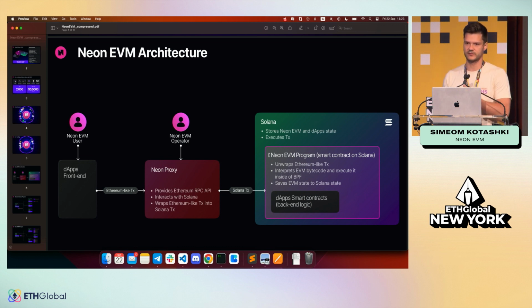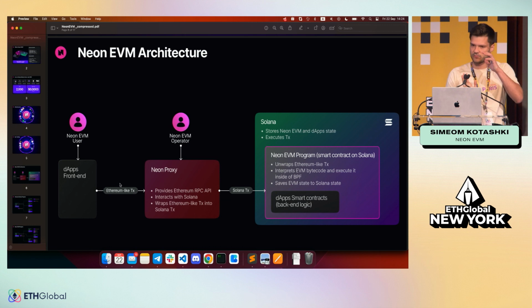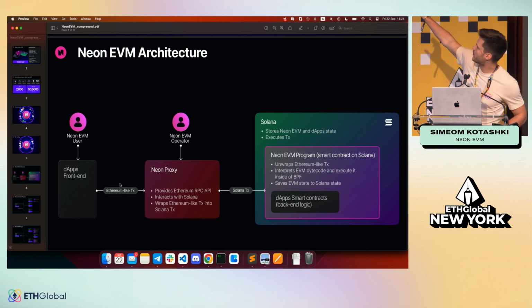We have built a smart contract in Rust that understands EVM bytecode and can execute it within the Solana virtual machine. But with only this smart contract, we can't really bring in Ethereum developers and EVM users, because they would need to change their tech stack, and Ethereum users can't use MetaMask or their EVM wallets. So we have one more important component called the Neon proxy. On one side, the Neon proxy accepts Ethereum-like transactions and provides an Ethereum RPC API, and on the other side, it unwraps the Ethereum transaction, creates a Solana transaction, and calls our Neon EVM program inside it.